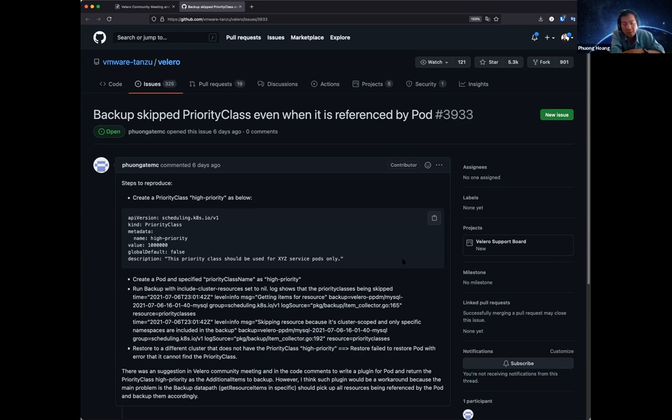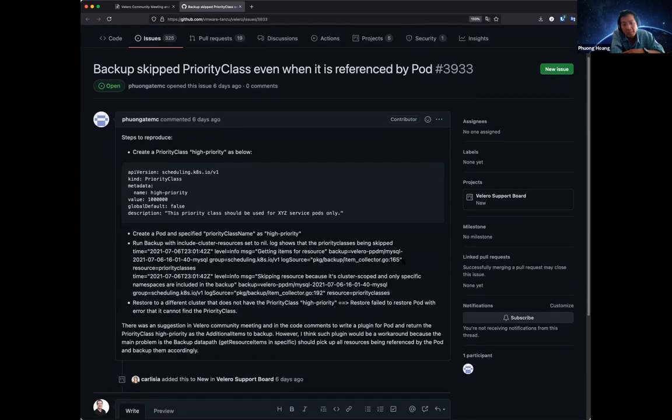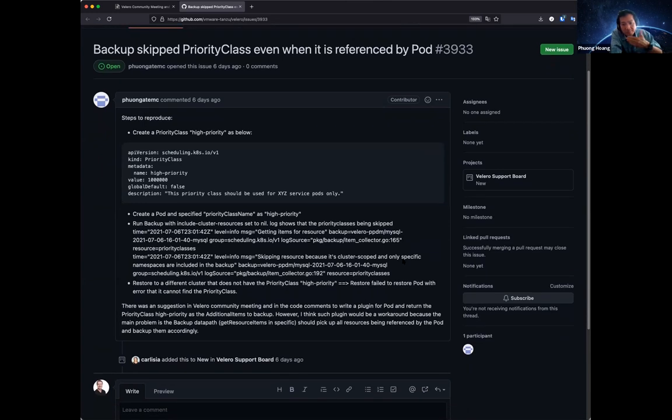If the class including cluster resource is set to nil, because that is the way we design the function of that class: if an entity includes some known cluster resource type, we should include it in the backup, right? And in this case, clearly that PriorityClass is not a CRD, it's a Kubernetes class. So we should include it. That is my point here.